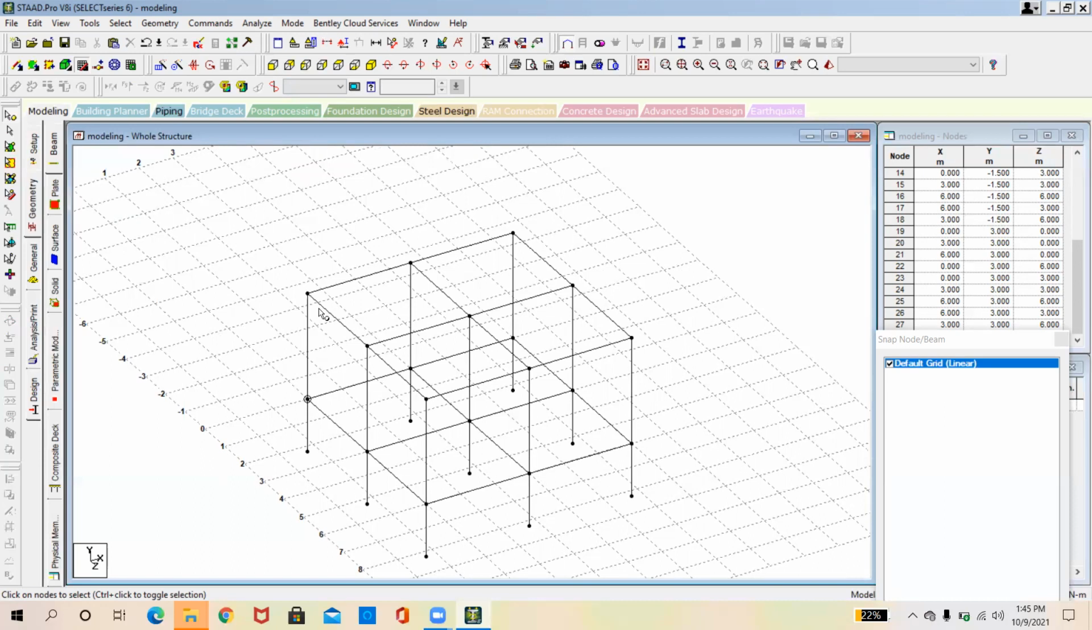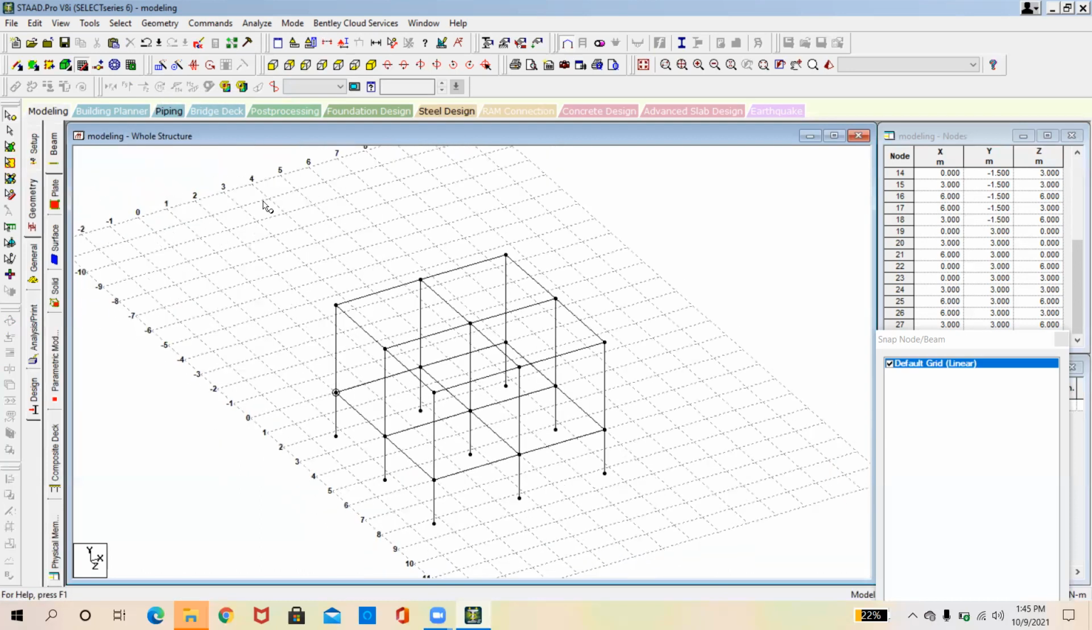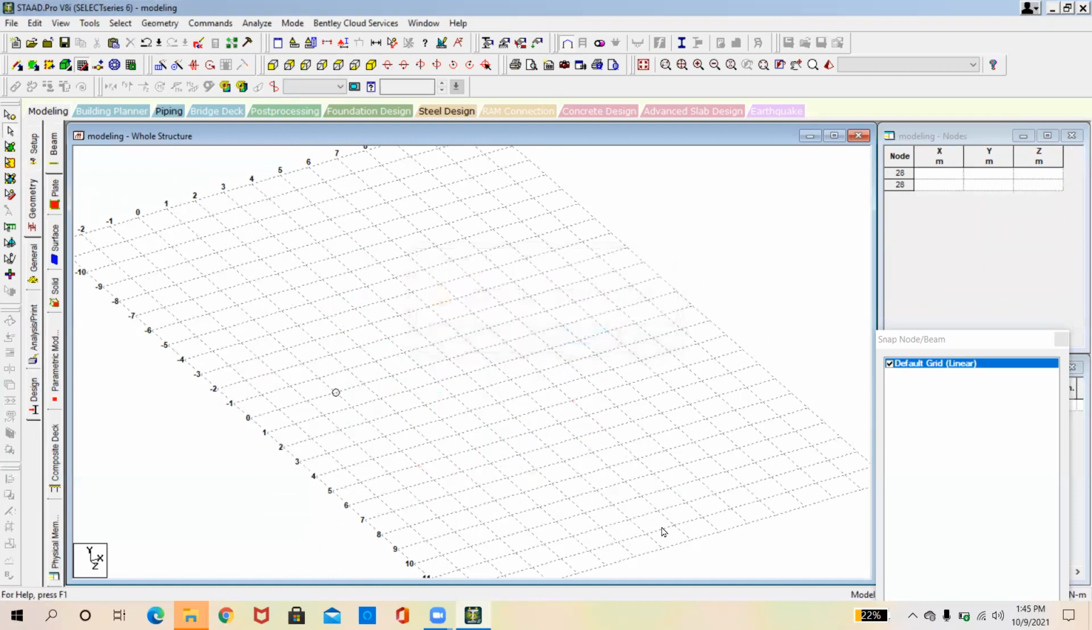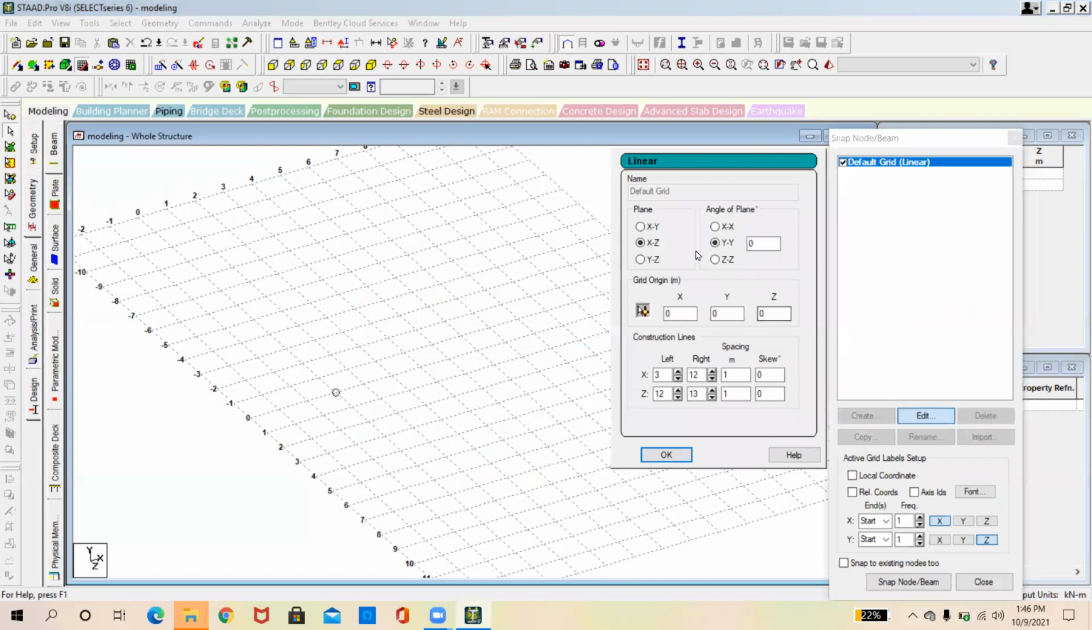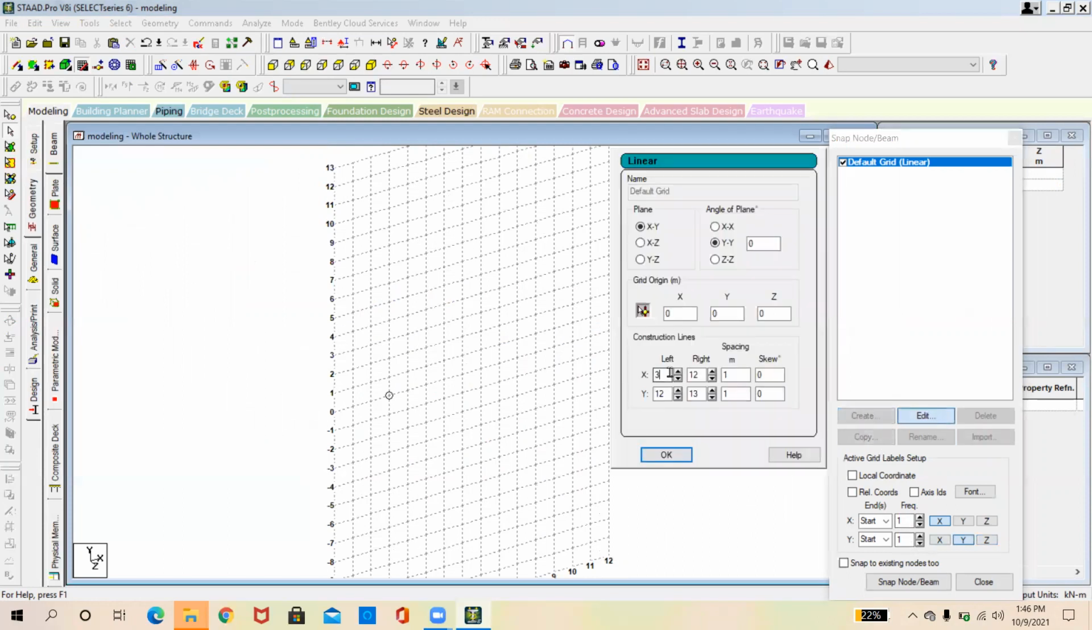That means modeling, and then I'm going to give a transition repeat method. So for that, I'm going to delete all these. I'm keeping this plane as the x and y plane, and then decreasing the coordinates also.